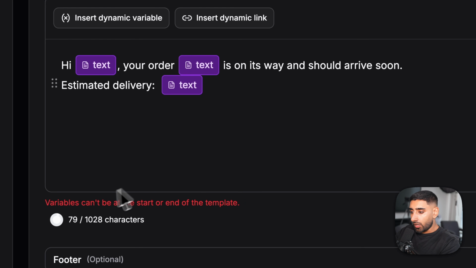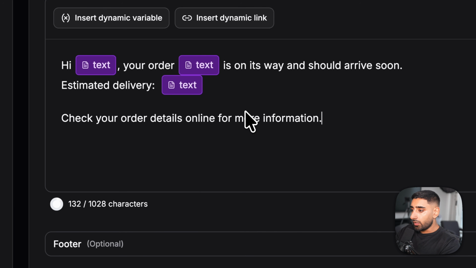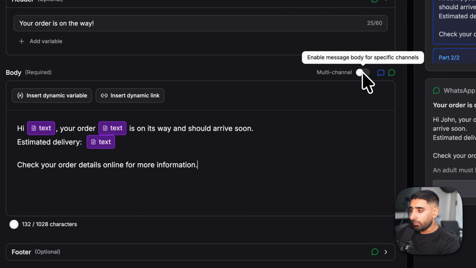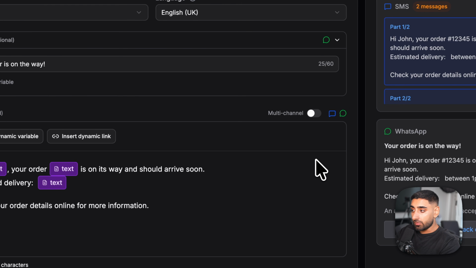Right, so variables can't be at the start or end of the template. So here we could actually just say something like, check your order details online for more information. And notice how I haven't done multi-channel here, right? So enable message body for specific channels. I've just included it in one body over here, but that doesn't mean that it's not included in both.